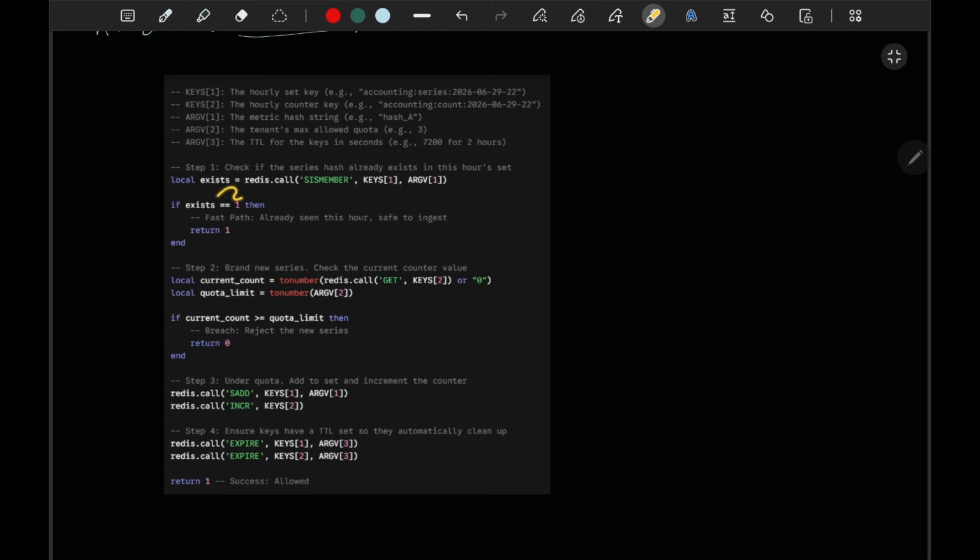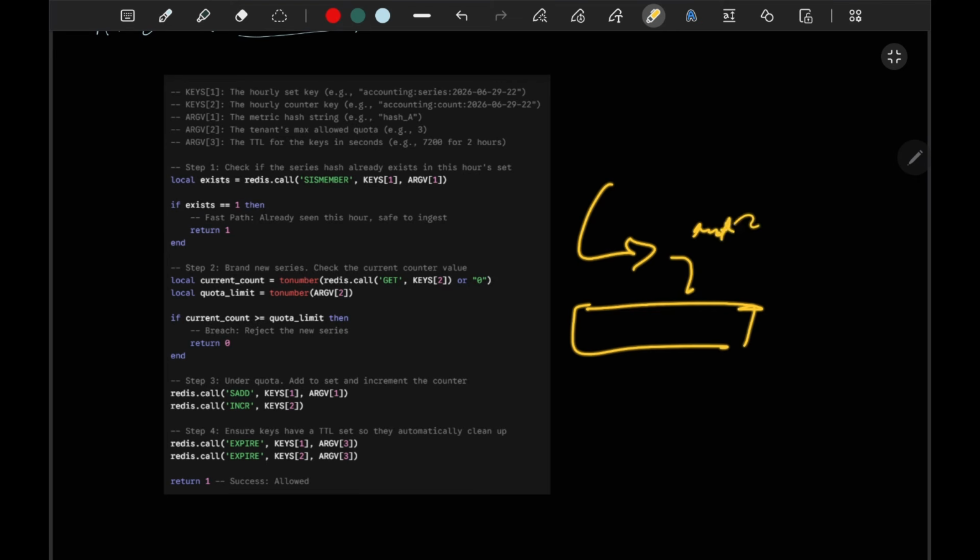So simply put, first we will check if it is a member of this key or not. If it is returning 1, then it is a member, it already exists. If it is 0, it does not exist. If it does not exist, then we have to add it, because obviously it's not present already. But if it is already present, then it is not a unique key we are seeing.